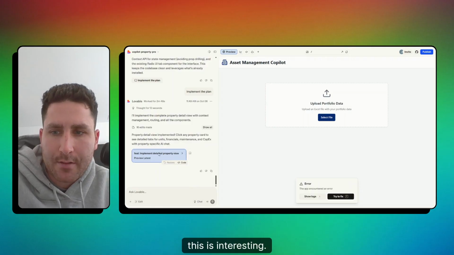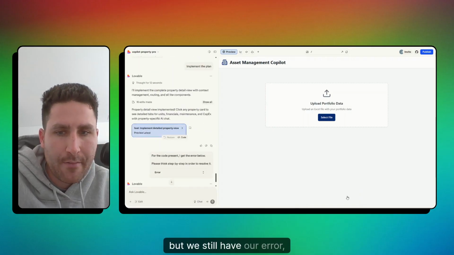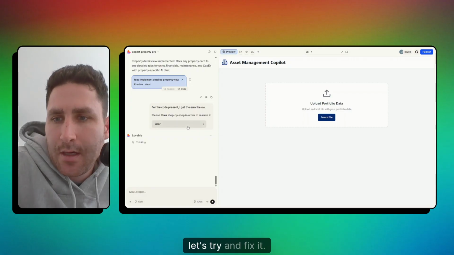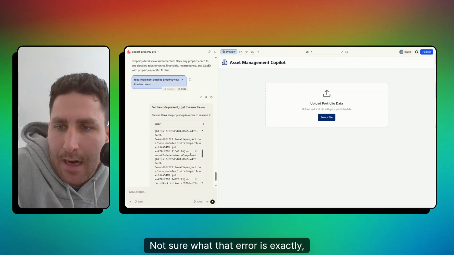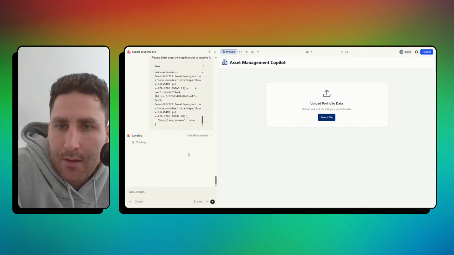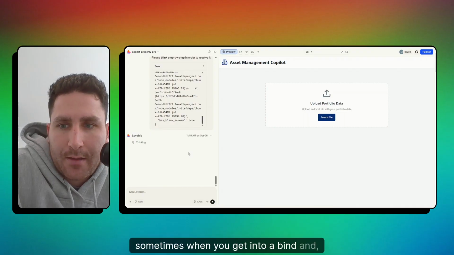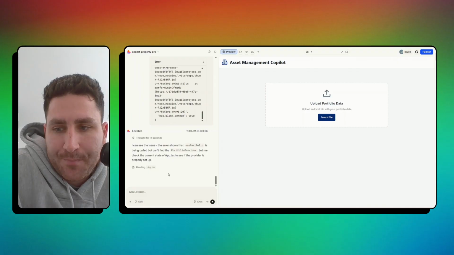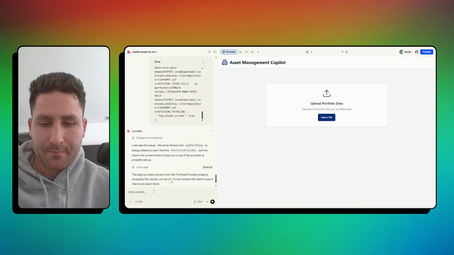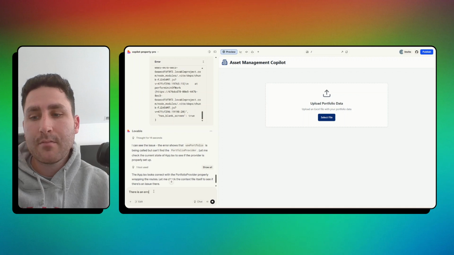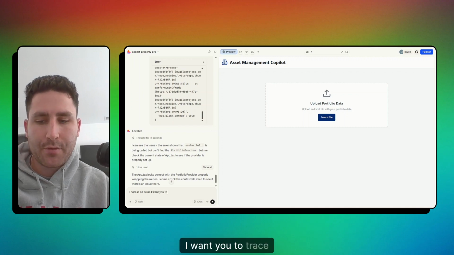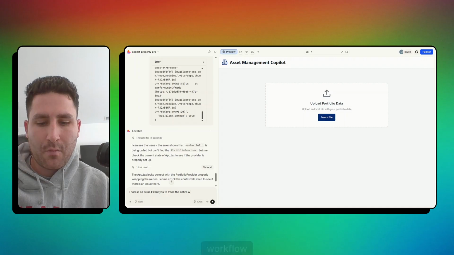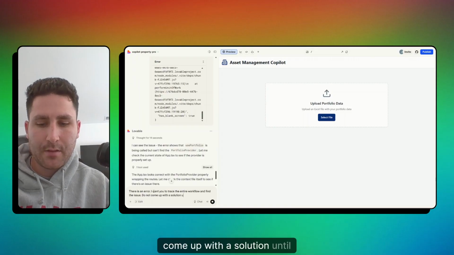Okay, this is interesting. It says it did this, but we still have our error. So let's try and fix it. Not sure what that error is exactly, but it's going to get to work. Now, sometimes when you get into a bind and there's errors that are problems, you'll say something like, there is an error. Okay. I want you to trace the entire workflow and find the issue. Do not come up with a solution until you have found the smoking gun.